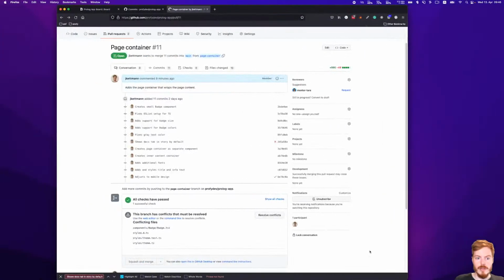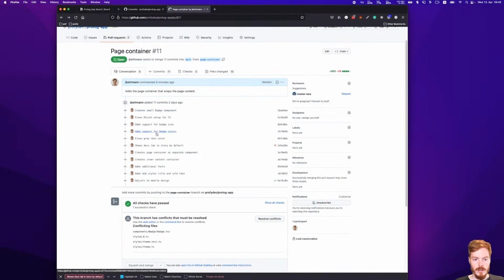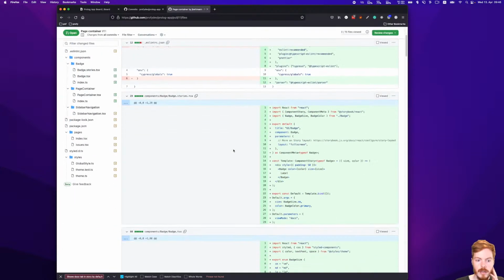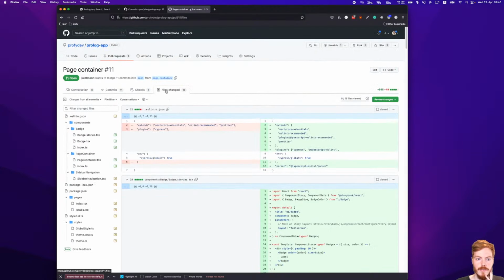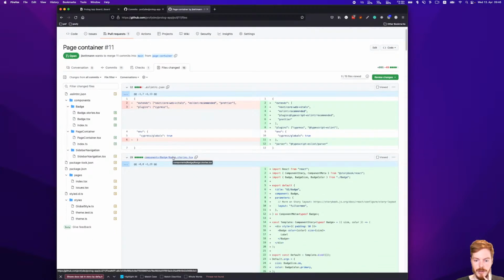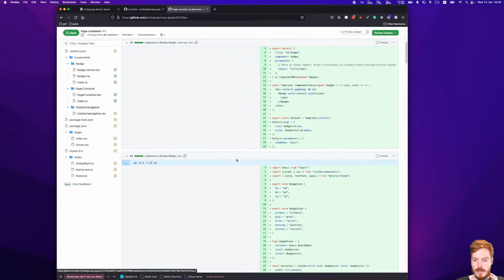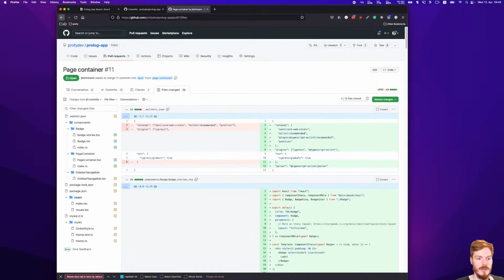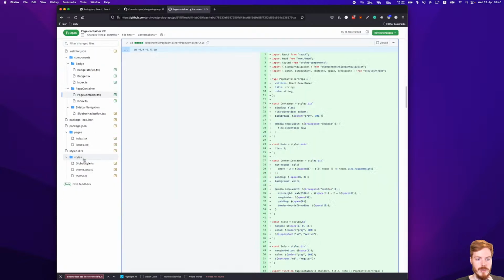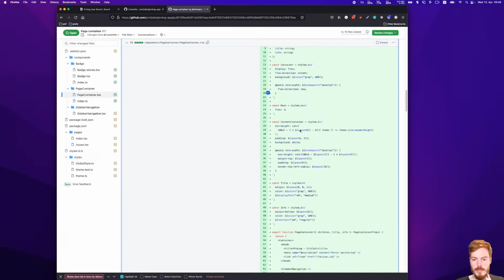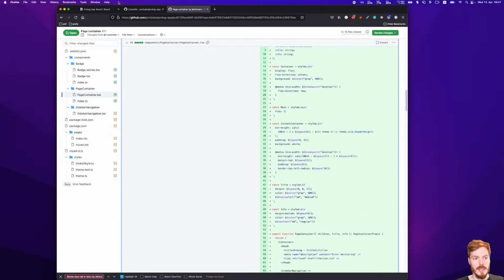Now my goal is, as I said, the page container PR still contains, or the branch still contains, the commits from the batch component branch. And this is not really good, right? Because in the file changes, we still see that there's the batch stories, for example. This is not something that belongs to the page container. I want to only see a commit or a file change that really belongs to this PR.